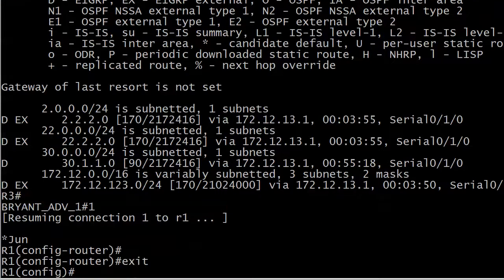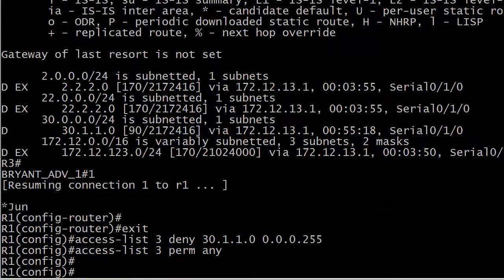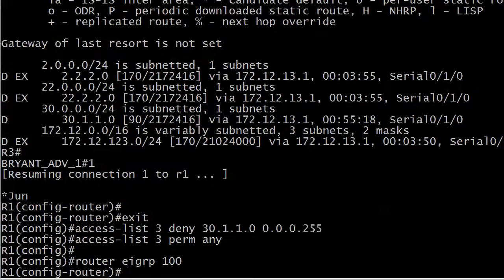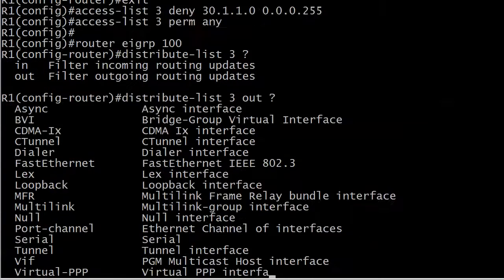So I'll jump out of there. We'll do an access list 3 and now do a deny just for the particular one route we want to filter. And then we can do an access list 3 permit any. So far so good. Now let's go under router IGRP 100, and we're going to filter routing updates in or out, always. We're going to do out.